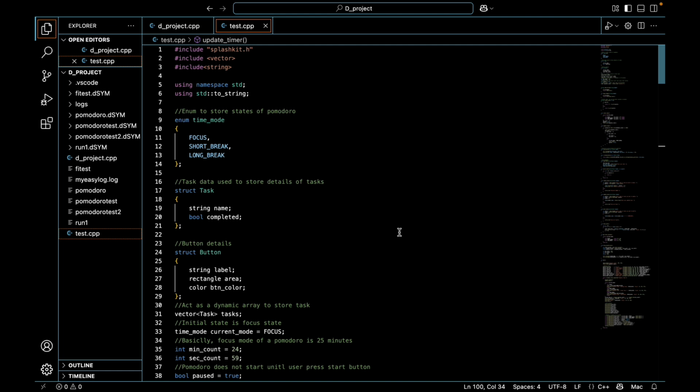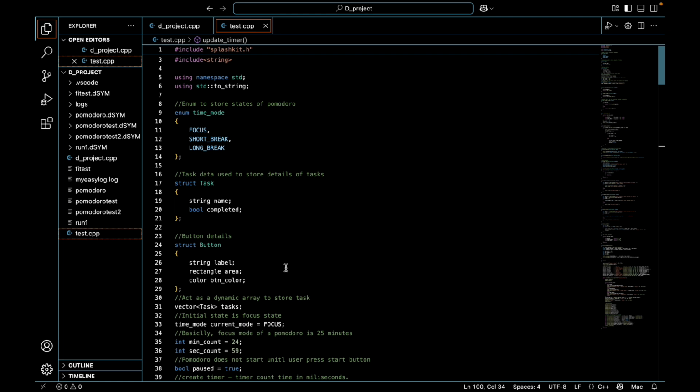I will introduce you to my project called Pomodoro timer. Pomodoro is a study technique where we study for 25 minutes and break for 5 minutes. Before I run this program, I would like to introduce some key features here.